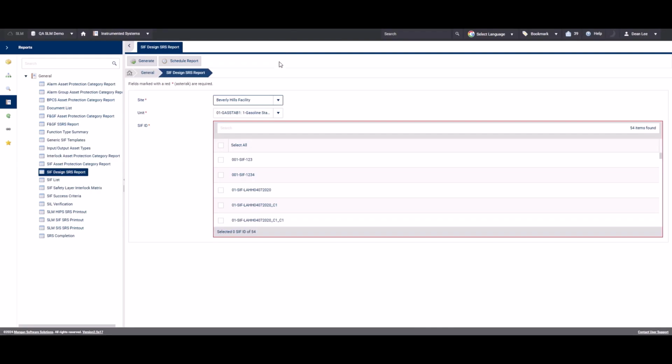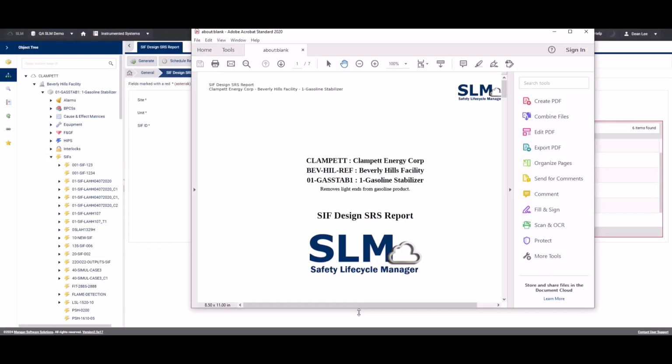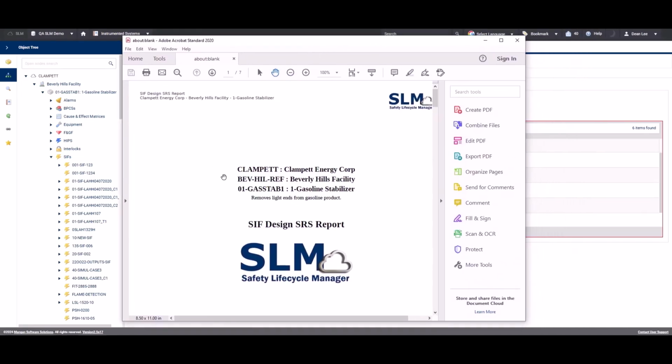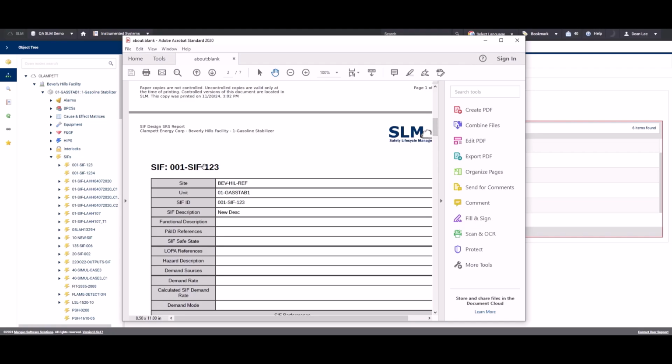So if we come to Instrumented Systems, we come to the SIF Design SRS Report, which is one of the Chromium reports. If we select a SIF and generate the report, if we download the report and open the PDF and compare it to the instance, you can see we're at the Clampit Enterprise level, Beverly Hills Refinery site, 01 gas tab unit, and here is our SIF 001 SIF 123. If we just scroll down in the report, here is our SIF.